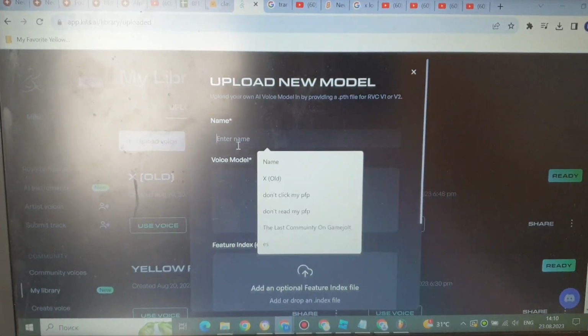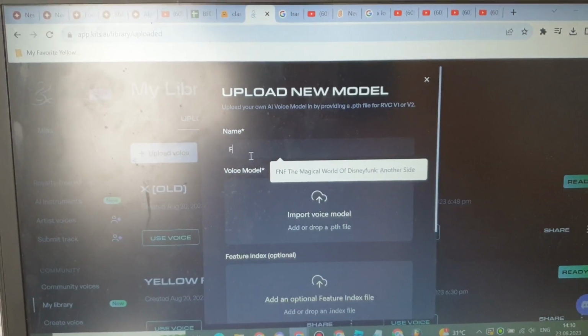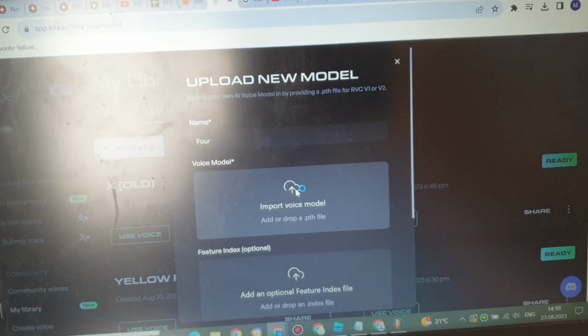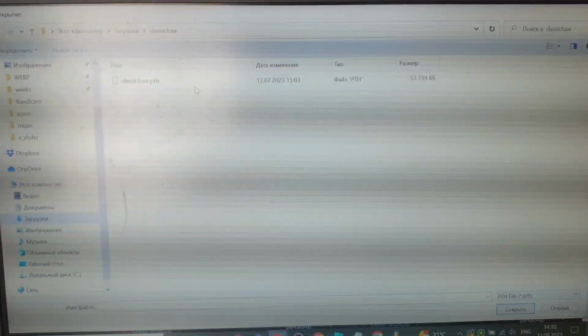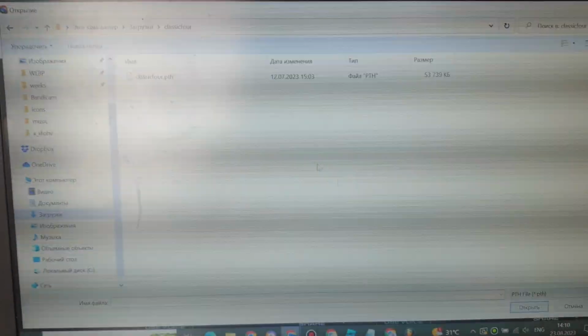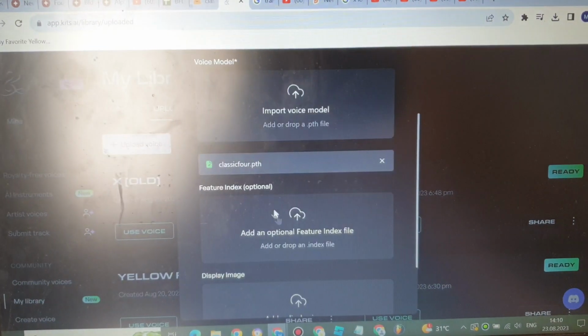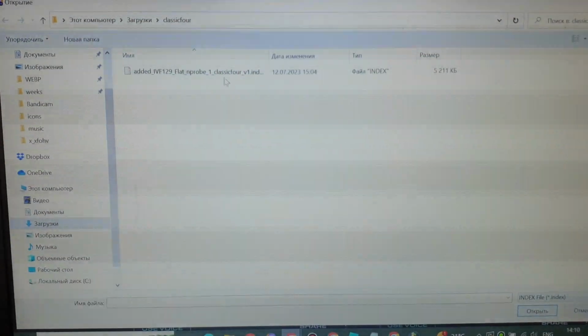I'm going to be showing you how to use the BFDI AI voices in kids.ai. First, type in the character you want to voice. Then, go to your files, look for the file you're looking for, put in the PTH, yes, the PTH right there. Drop in the index file as well.